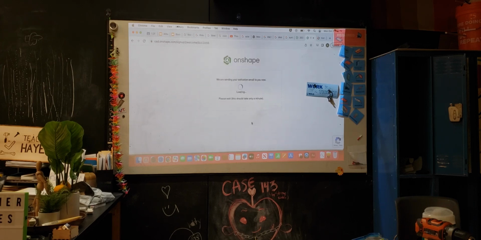If you want, you can bookmark it. I find it easier that way, because if you just search up Onshape, it's just going to bring you to that opening website again. If you bookmark it, you have to type in your email. You might have to activate your email, if it asks you. Just go to your emails now and check.